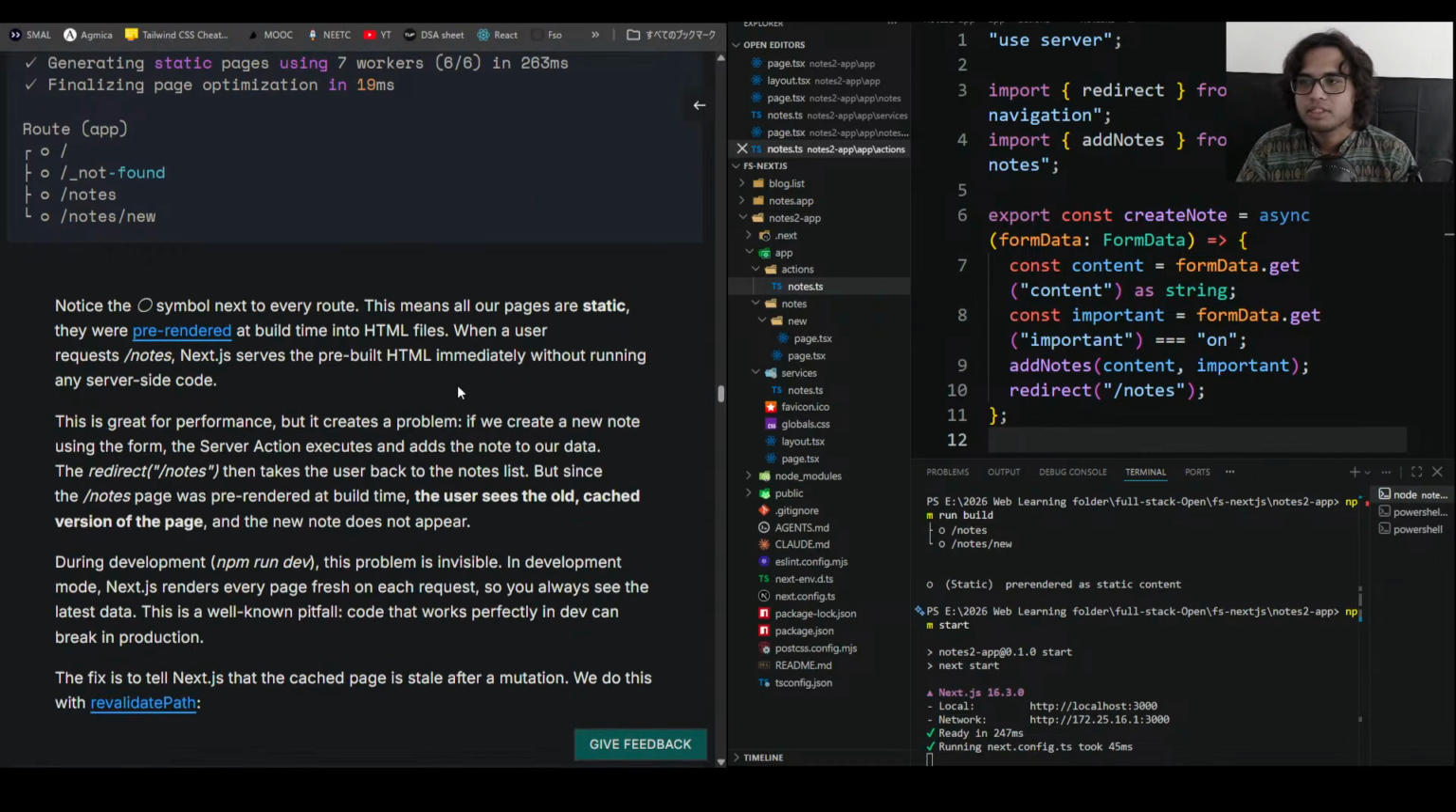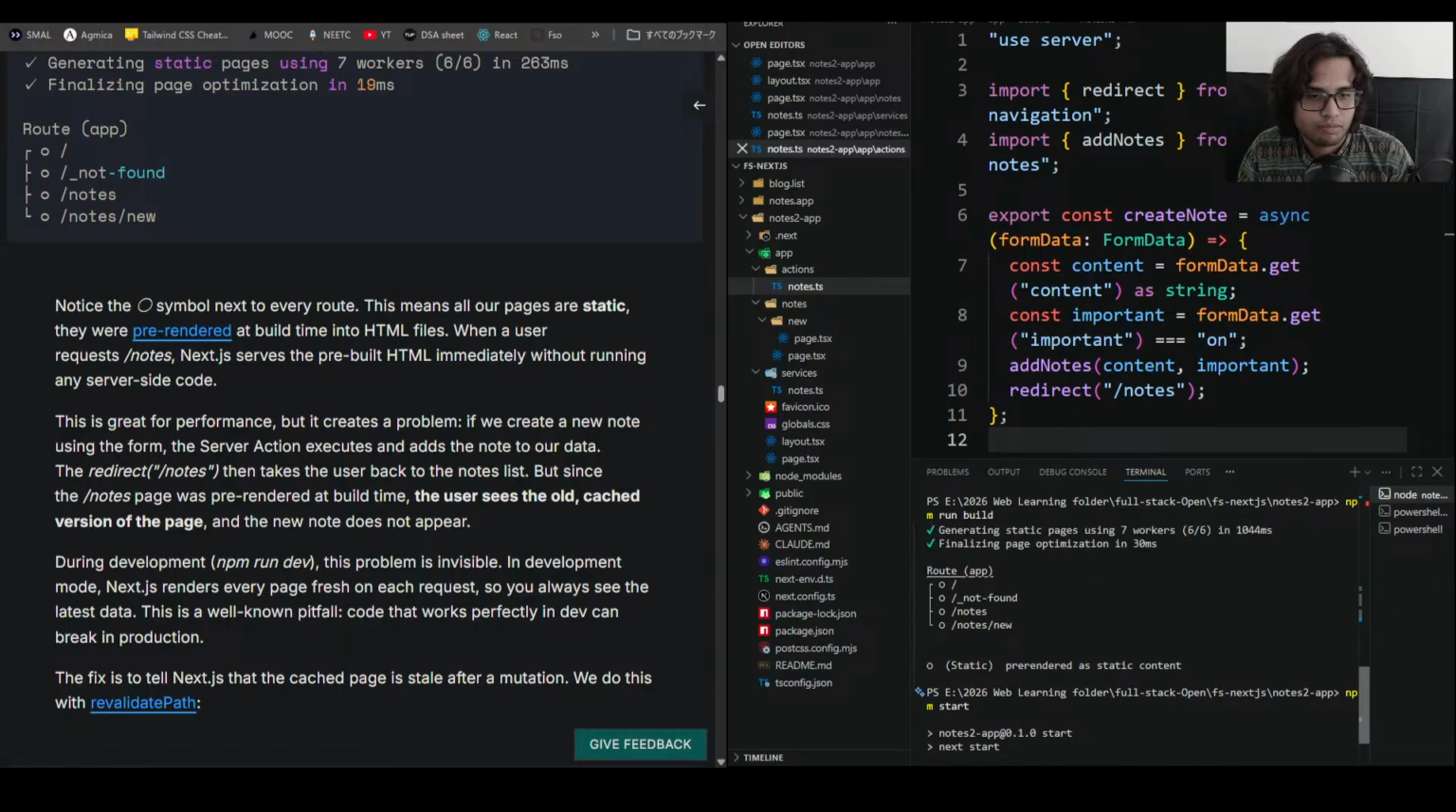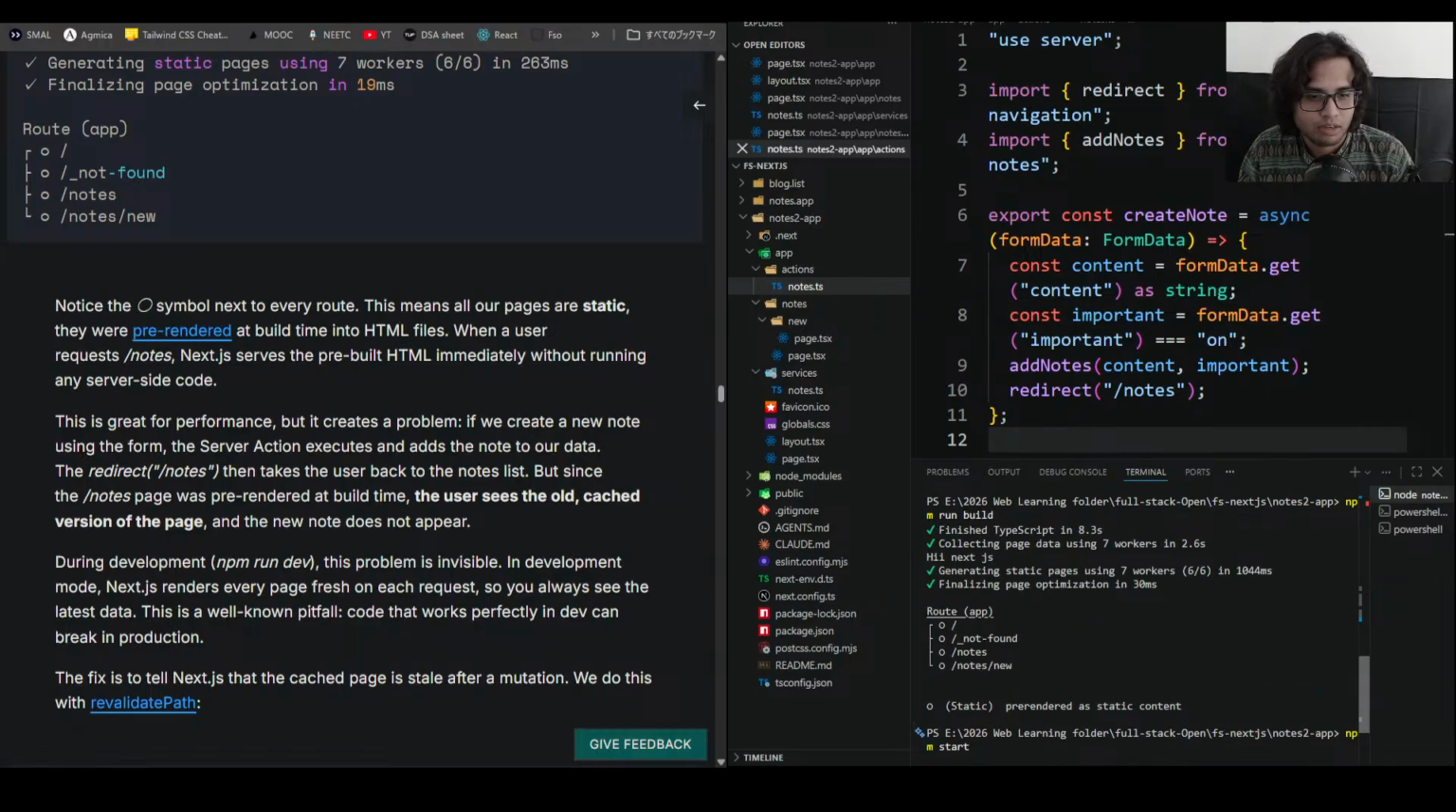Notice the symbol next to every route. We only have 2 routes though. Shouldn't it show 3? Not found though. Oh yeah, like 4.